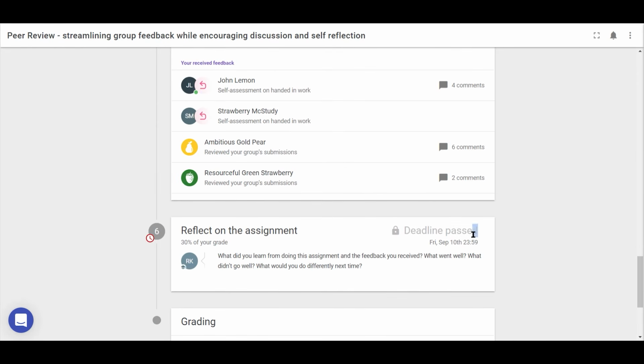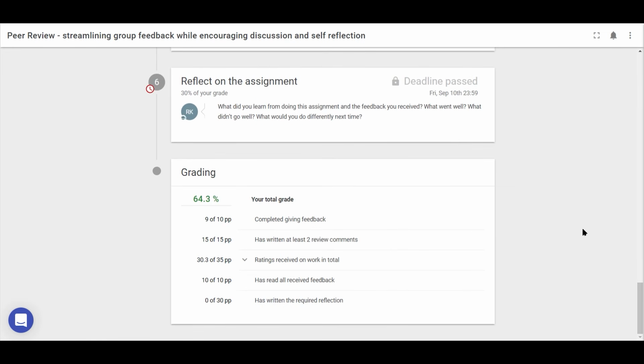However, here the deadline has already passed and I can no longer complete this. But let's go down and see how my grades look, as it looks like the teacher has already published them. Here I can see a weighting for each item, reminding me if there's still something missing.